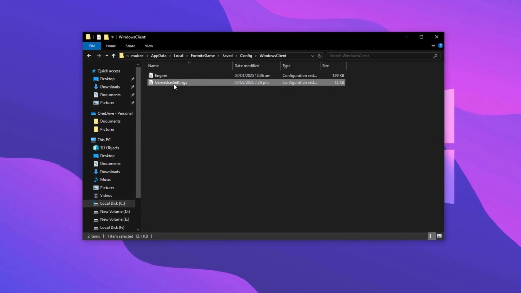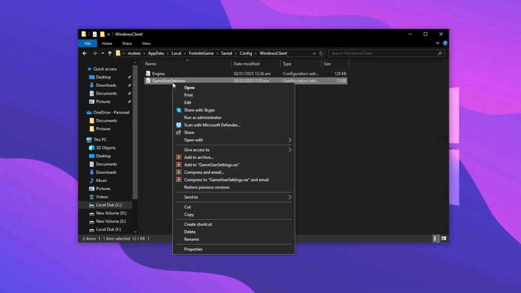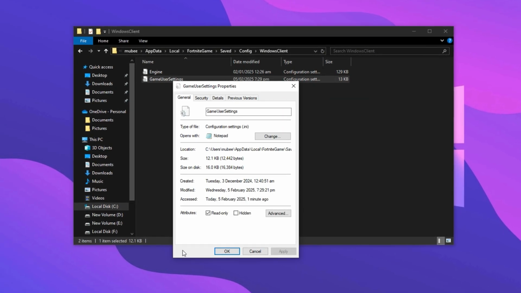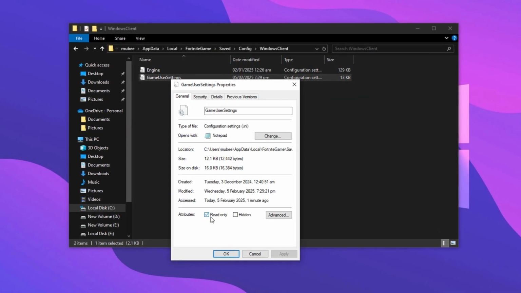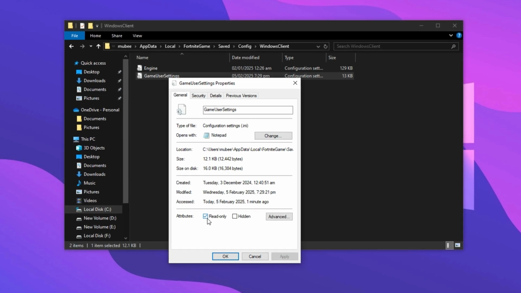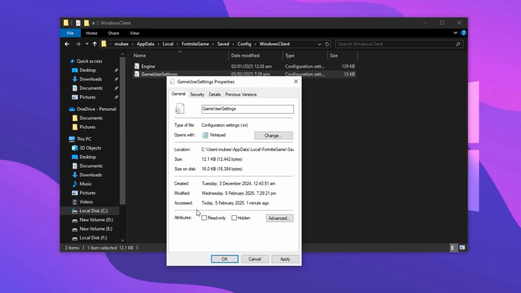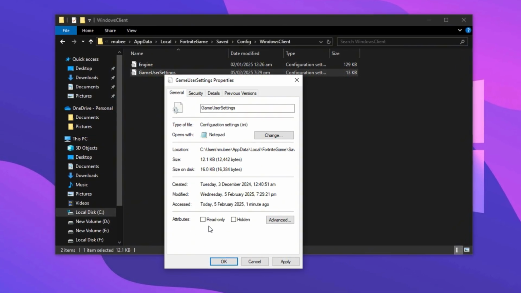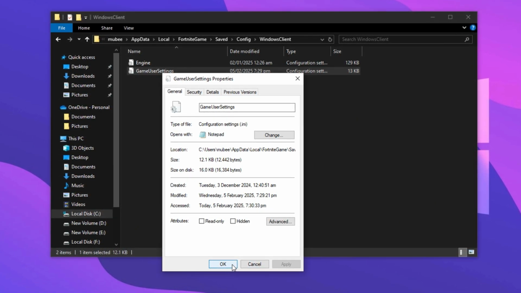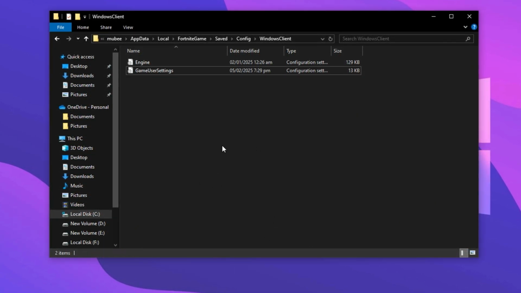Inside, you will find a file named GameUserSettings. Right-click on this file and choose Properties. In the Properties window, look for the Read-Only checkbox under the Attributes section. Make sure this box is not checked. If it is checked, uncheck it, then click Apply and OK. Now you can open the file and start making changes.